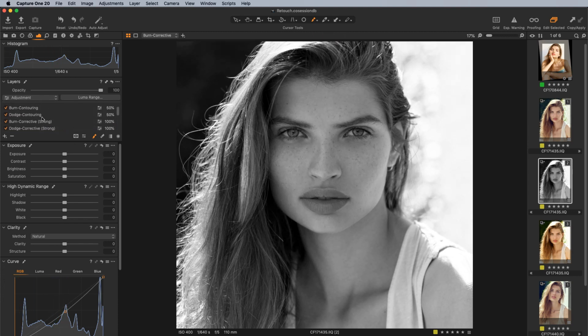So the next thing we're going to look at is the actual contouring layers. And the contouring layers are really just designed to bring out a little bit more depth and dimension in your subject. And you can see that by default, the script that I have has set those to 50% opacity. And the reason for that is it just gives me a little bit of latitude to go either up or down from my starting point.